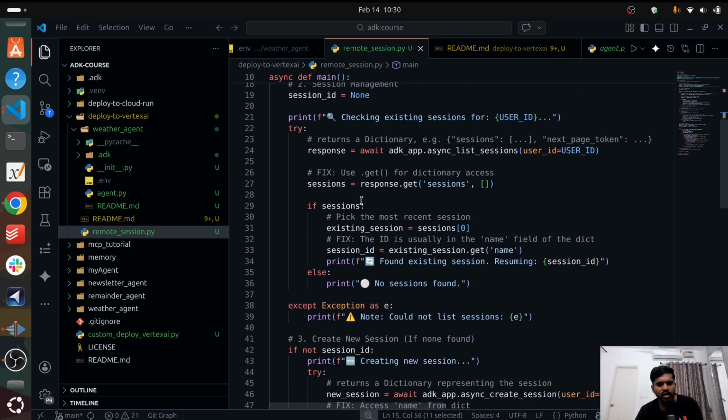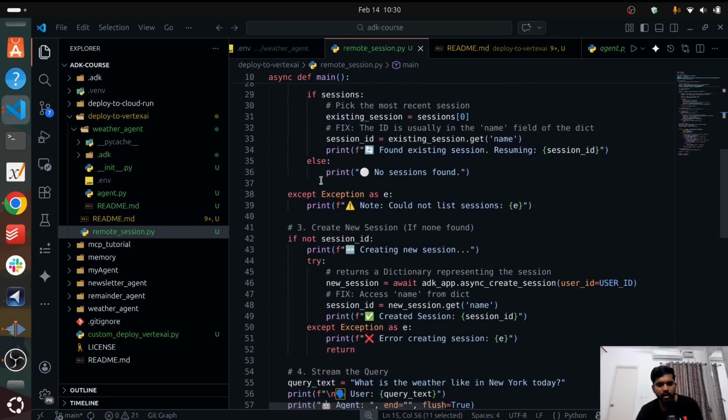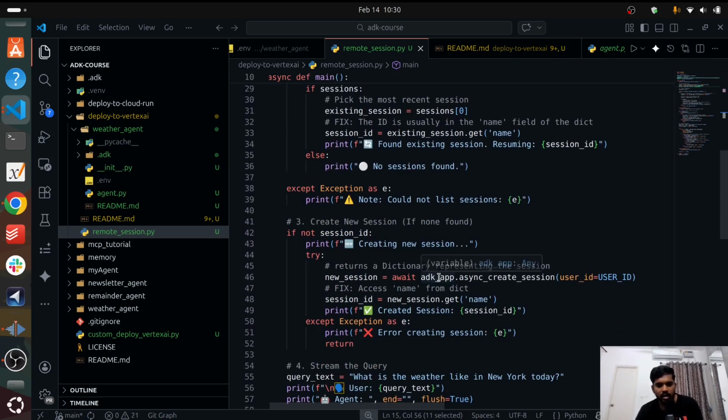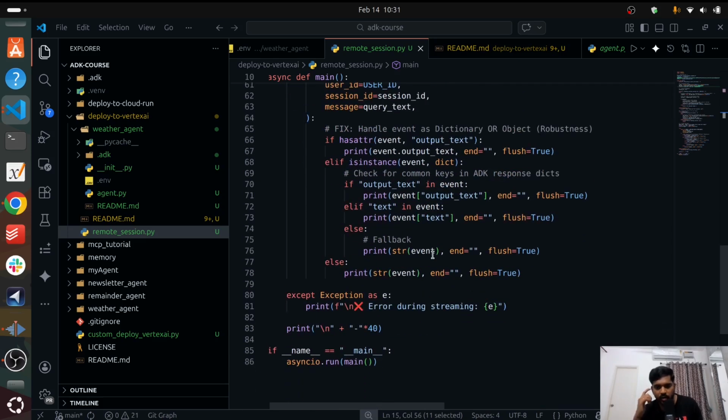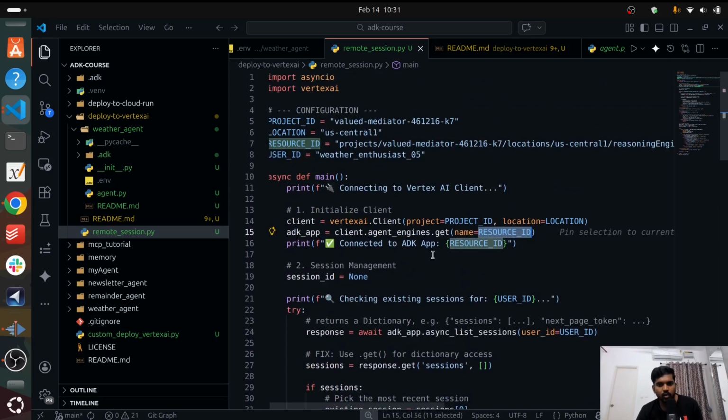If the user id is not present, you are a new user, then you can create a session using this adk app async create session. It will create a session and give it to you. Then we use adk app dot async stream query in order to stream and get the query. So this is just normal Python code showing how you can call your deployed Vertex AI Agent Engine agent via the Python library.